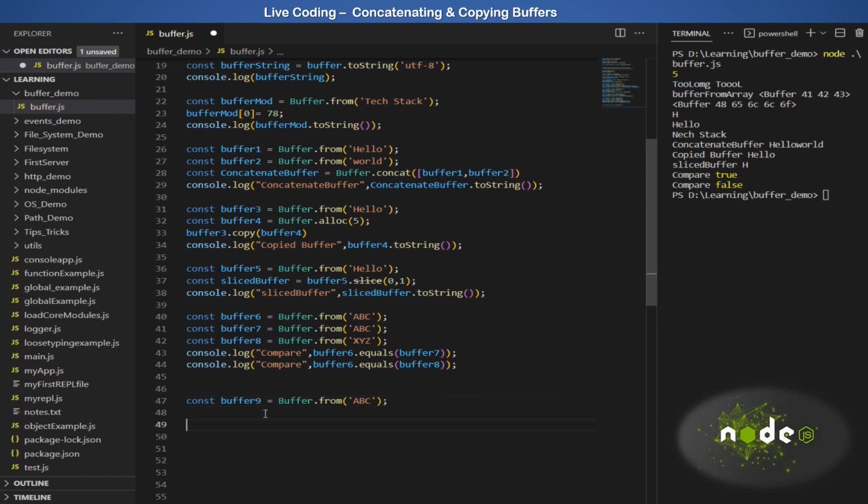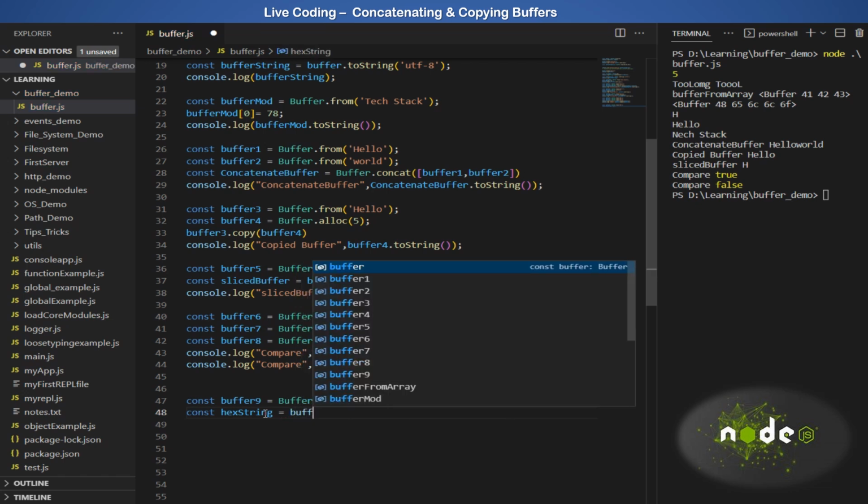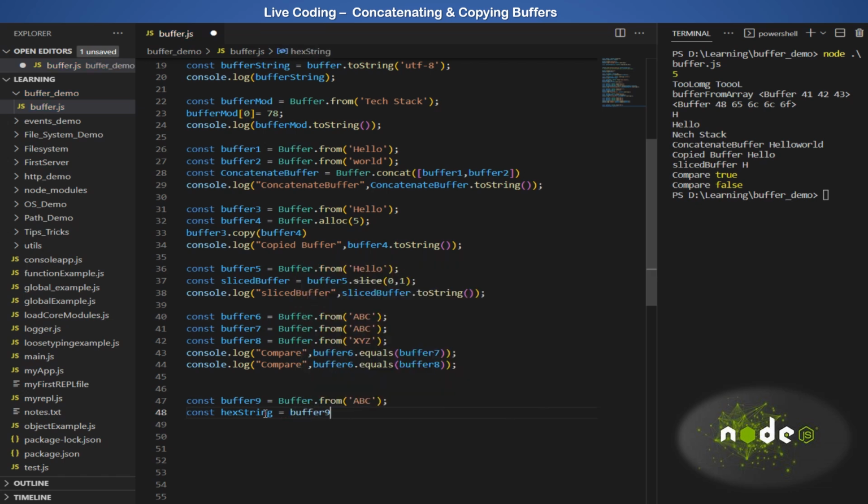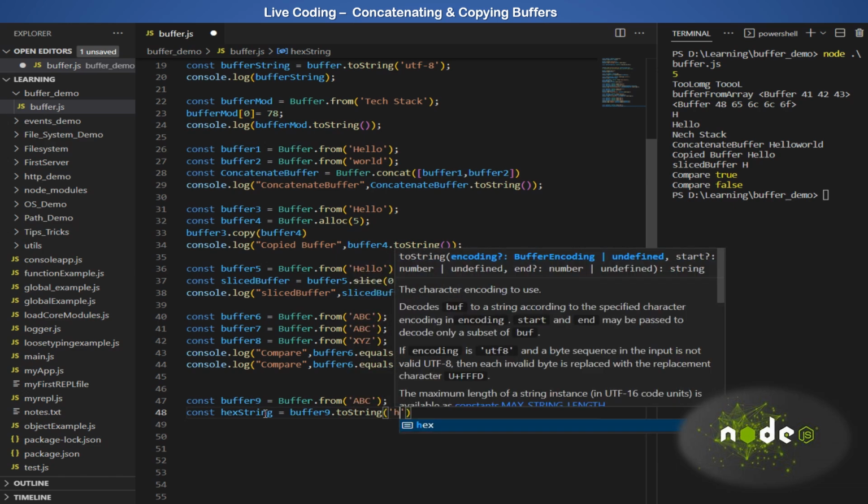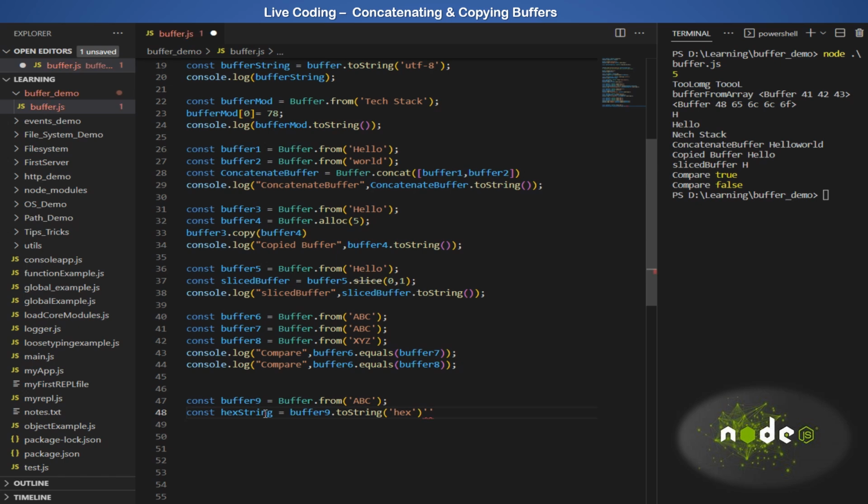Then I'll try to convert this into a hex. So const hexString equal to buffer 9 dot toString of hex. This is how you convert this. So let's try to print this and also convert this into a base 64. Same thing, it will be converted here and it will be giving the values.